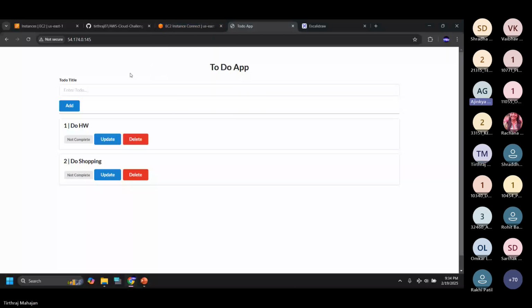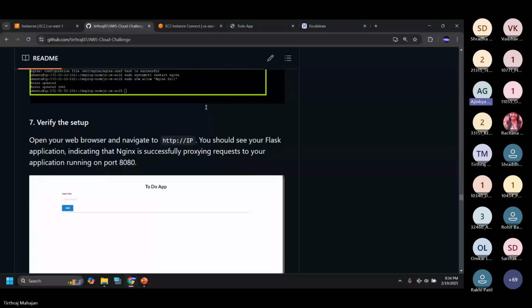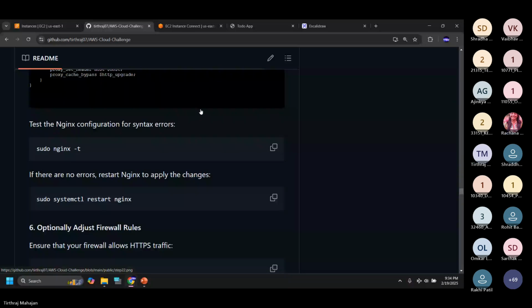How do I exit from that GNU Nano 7.2 window? That terminal you are saying? Control X, Y, enter. Control X, Y. Right? Enter. Yeah.